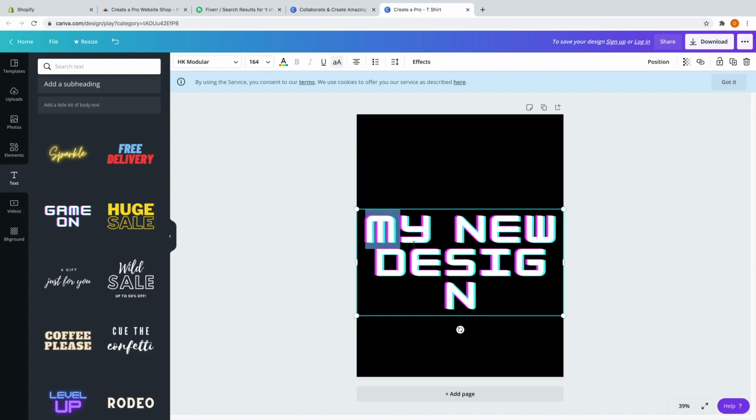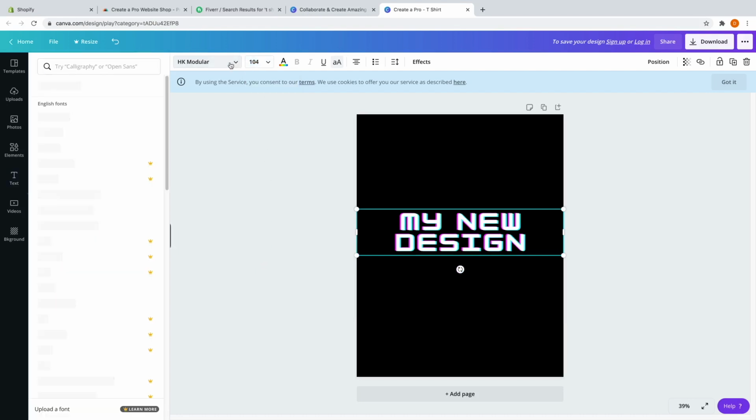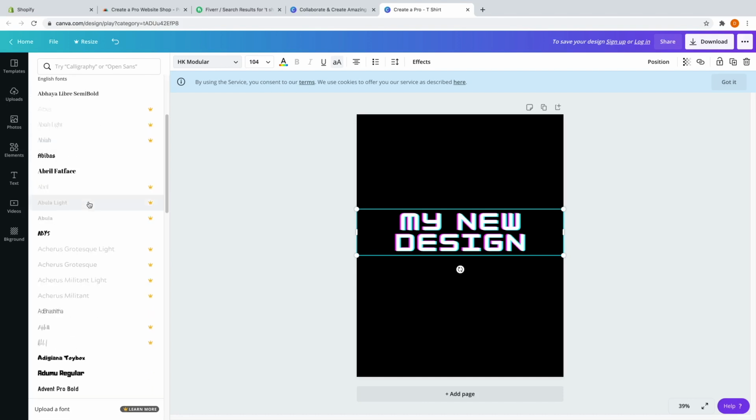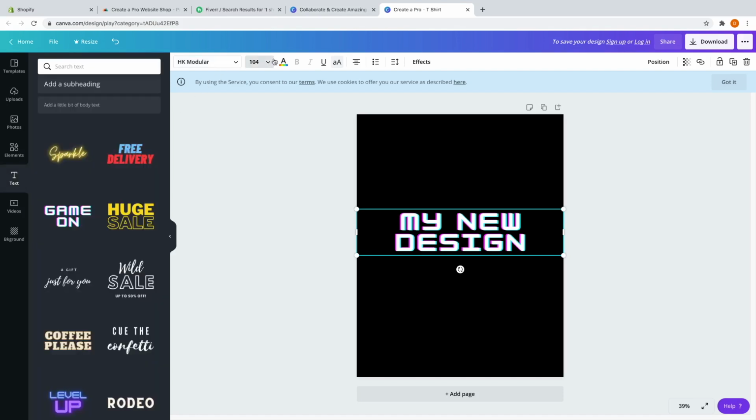And if you want to change the size of the font, you can just highlight the whole thing and come up here to the font size. And we'll just bring this down to maybe like a 104 or so. And then you can also change the font family up here as well if you want to change what the font looks like. And they've just got a list of all sorts of awesome ones here that you can choose from, as well as the color and everything else. So this is a great way to get started with making designs.